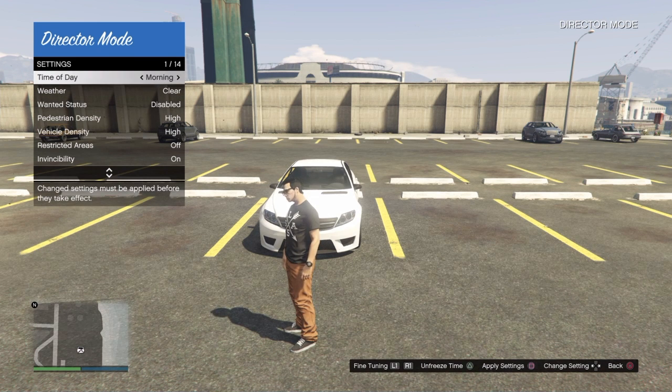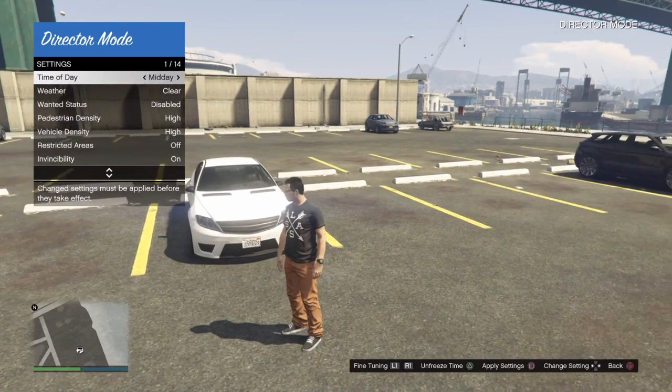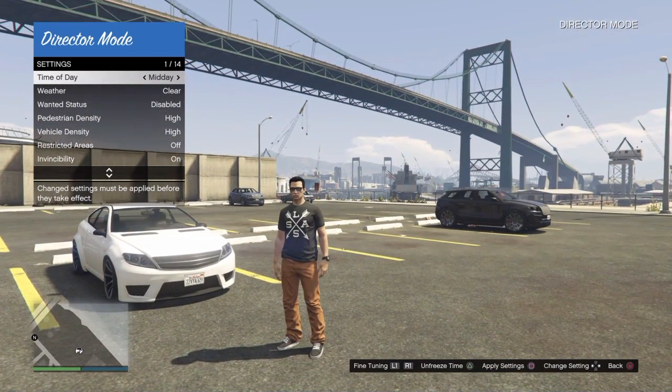So I always have mine at midday. Now I think midday is for the best lighting. You can get the best shines on your car. It looks great if you have it on midday. But you can have it however you want. You want it at night, do it at night.